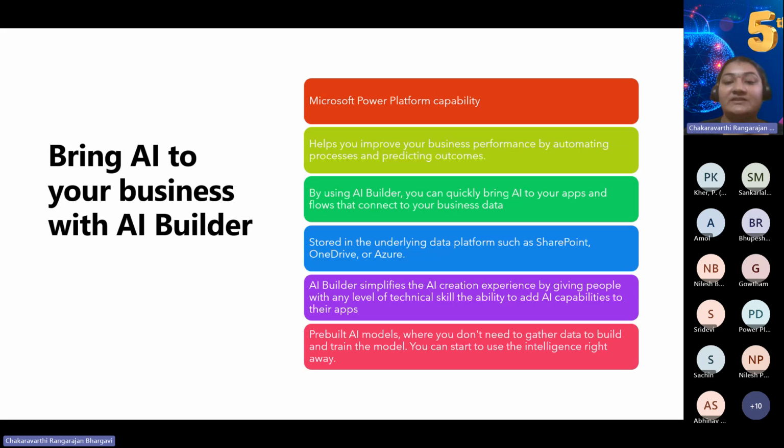And when it comes to the pre-built models, like what we saw earlier, we can start using the intelligence with those in the right way.